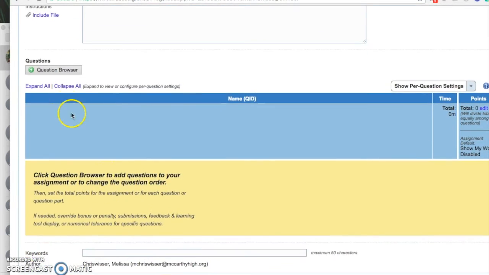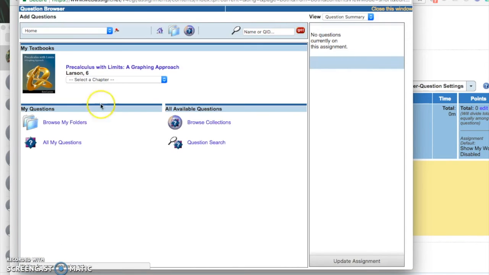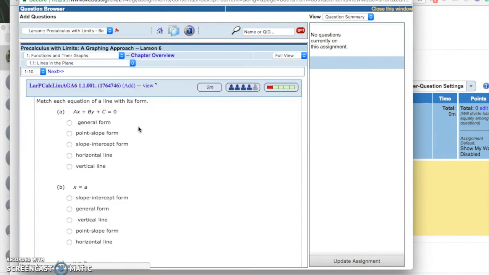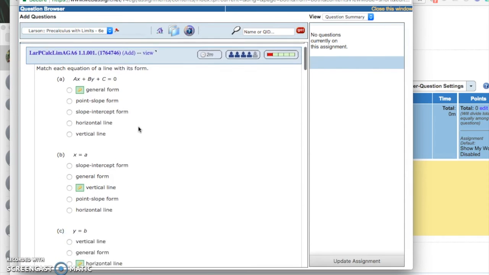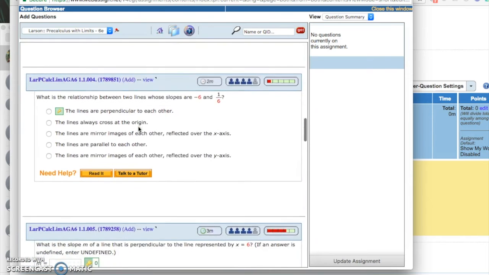And then I'm going to open up the question browser. Select the chapter. So I'm going to pull from section 1. And then you just want to check the boxes next to the ones you want. So I'm going to skip the fill in the blank. What's the relationship?